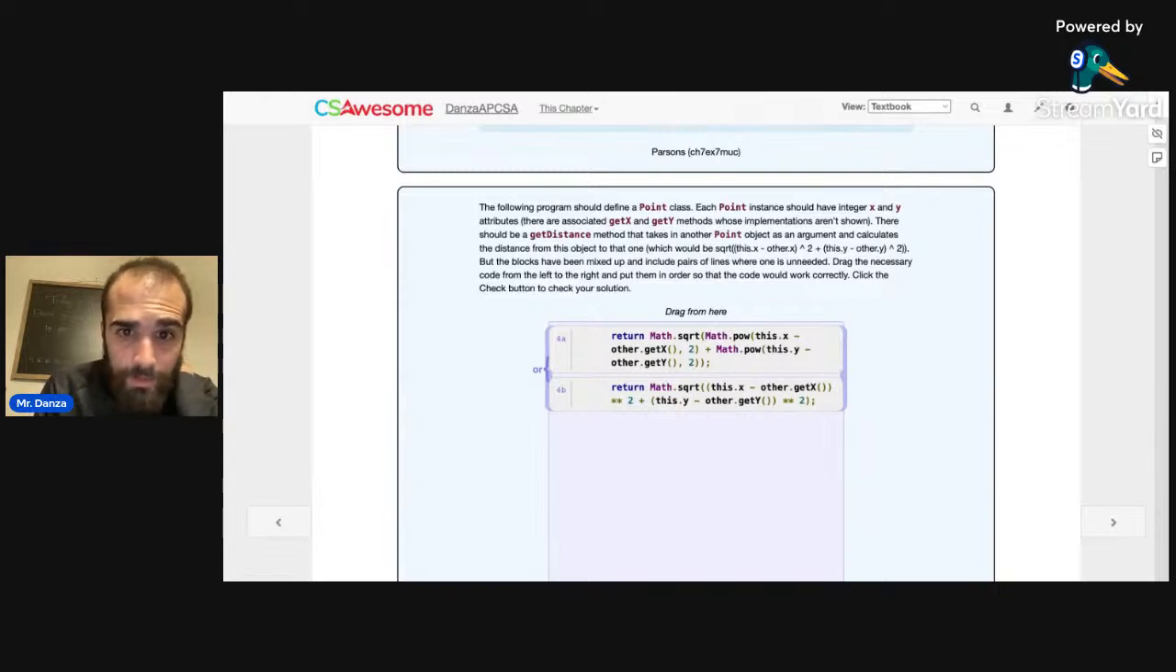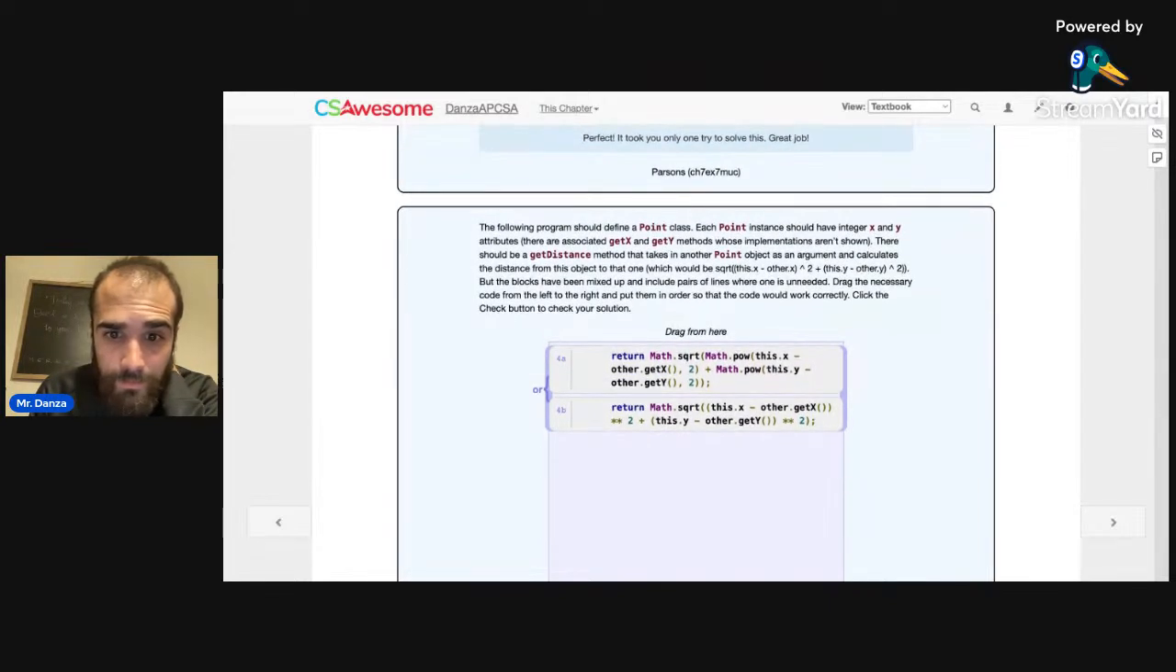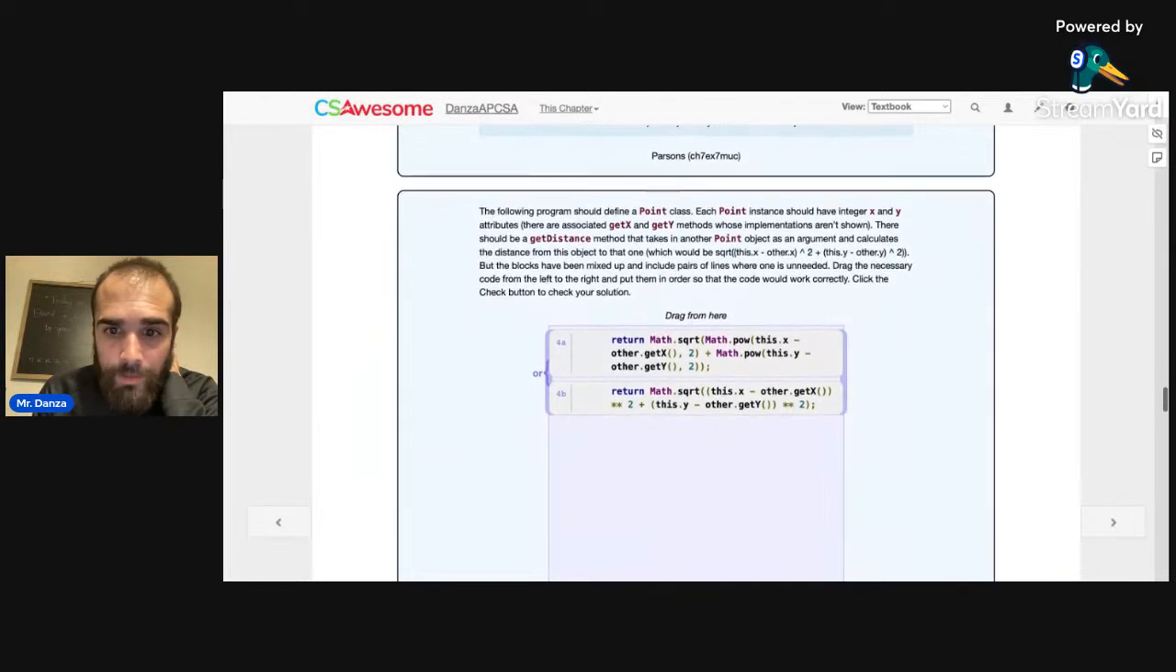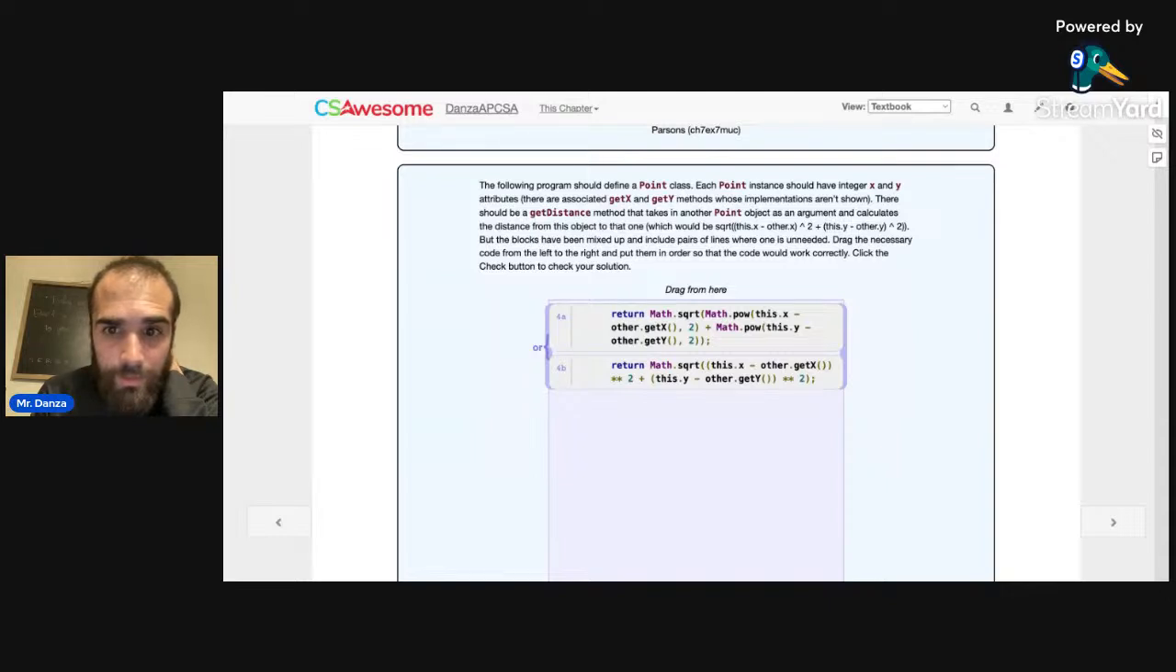So there should be a get distance method which takes in another point object. Okay, so this and other. I don't know if we ever talked about other. So the fact they're writing this in a question is interesting. We have get x methods, trying to see what the difference between these two is. Math.pow, get x, get y, raise the second power, this y minus other dot get y squared.